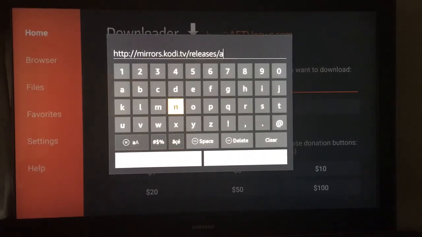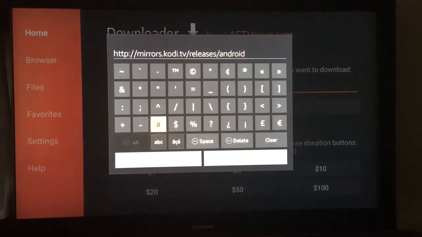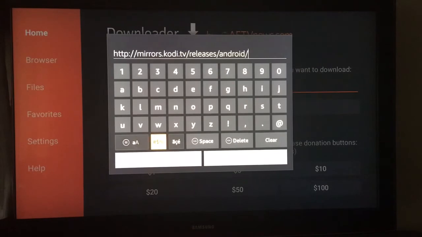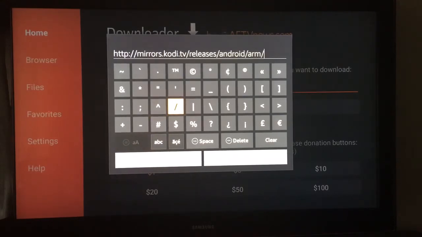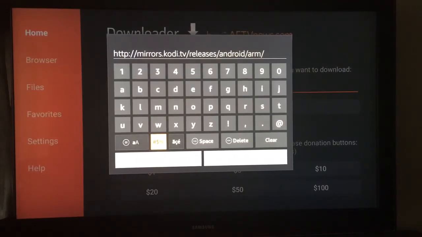Android, A-N-D-R-O-I-D. Again, the special characters for a forward slash. Back to the letters, the word arm, A-R-M. Another forward slash. Kodi, K-O-D-I.